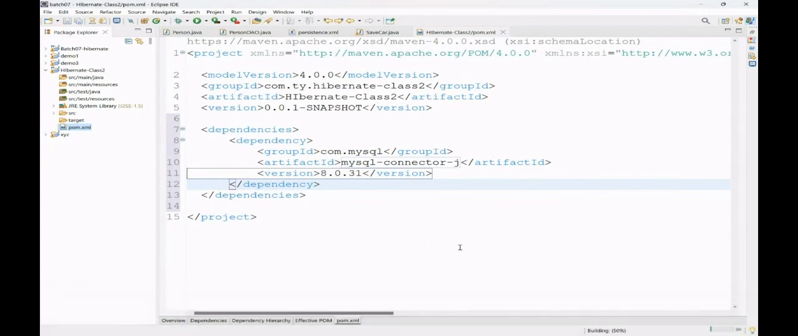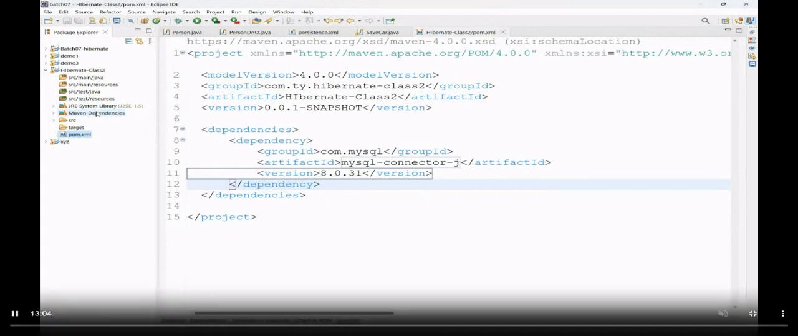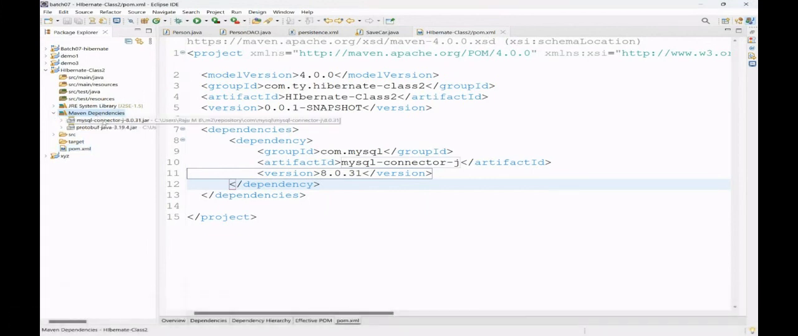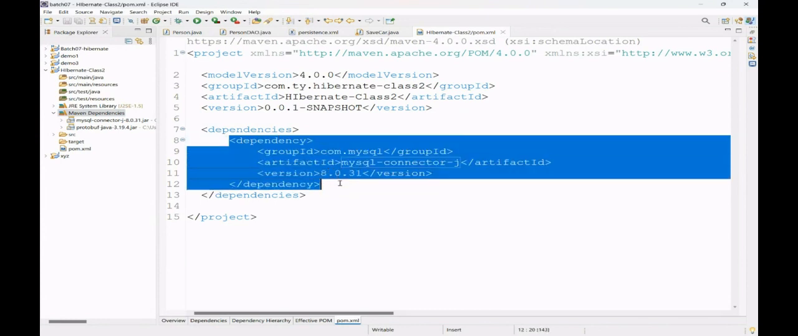I'll just say control save. As soon as that happened, you got the Maven dependencies path here. First, you didn't have it. Okay. If you open this, your MySQL connector J is being downloaded. This is how it will get downloaded just because of this dependencies tag.